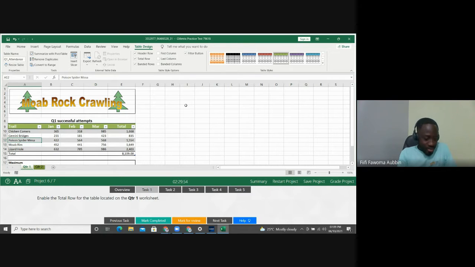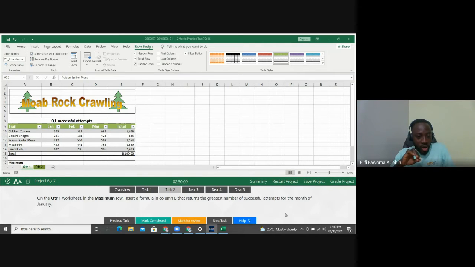Okay. Great. So let's look at tab 2. On the QTR1 worksheet, in the maximum row, insert a formula in column B that returns the greatest number of successful attempts for the month of January.